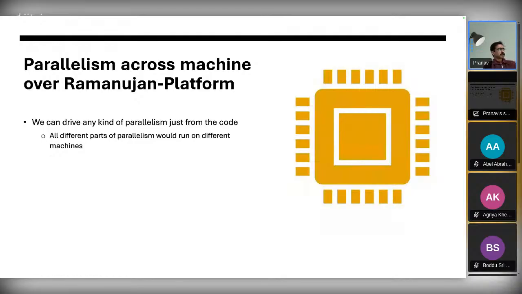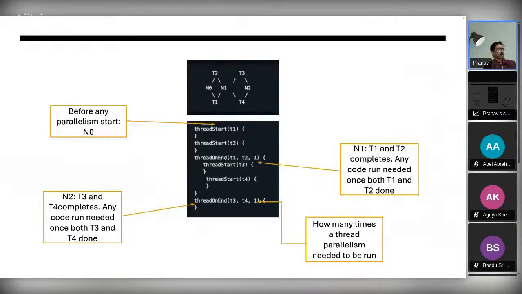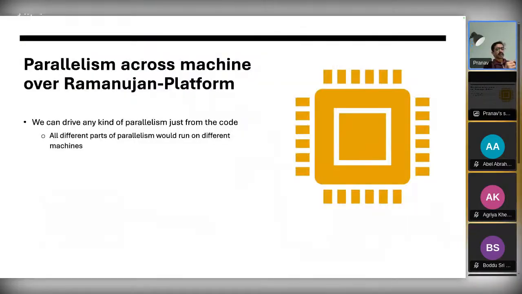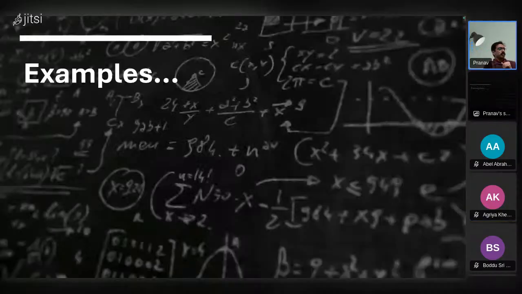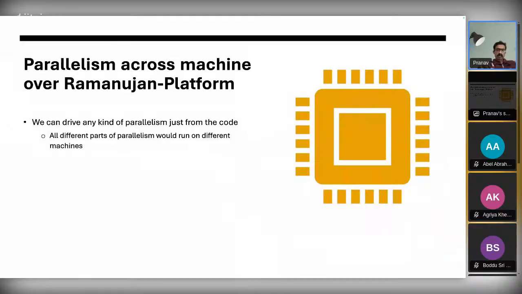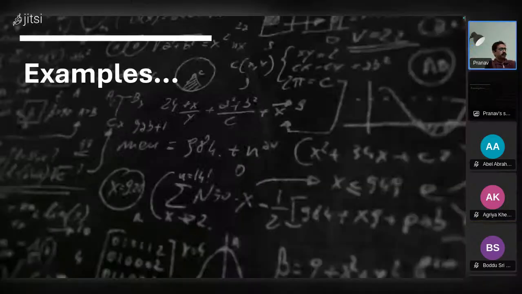Now, parallelism across machines over the Ramanujan platform. Through code, you can define how you want the parallelism to run. Right now, on a given device, parallelism is not allowed. I mean, multi-threading within one process is not allowed right now, although I have that in my future goals. But I can have parallelism across devices, and I can break my program and distribute it among different devices just from code. I have that control.